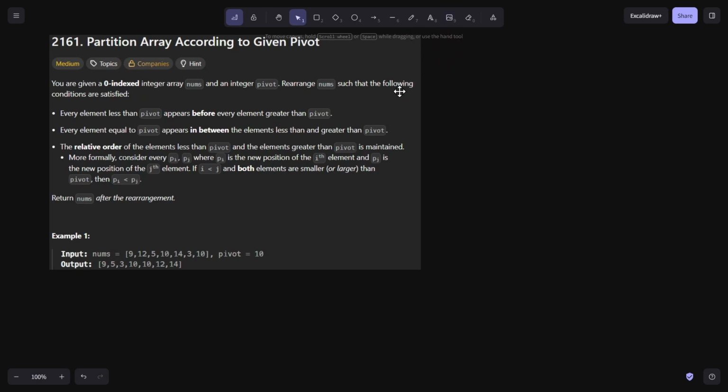So let's see the problem of the day. The problem here is partition array according to the given pivot. What we are doing is we are given a pivot, for example it's 10 here in this array, and we have to do it so that elements less than the pivot appear before the elements greater than the pivot.